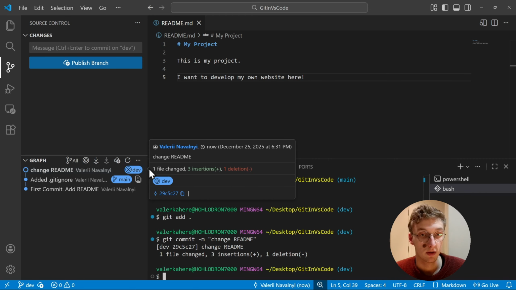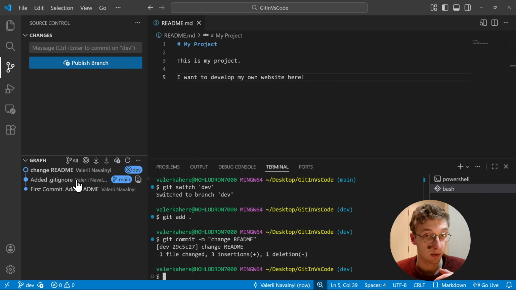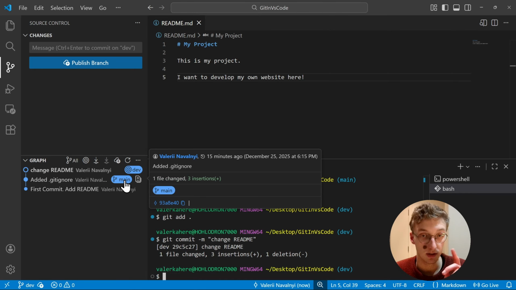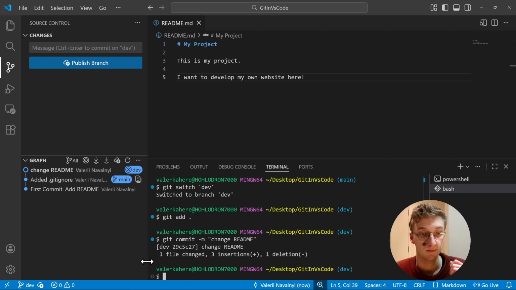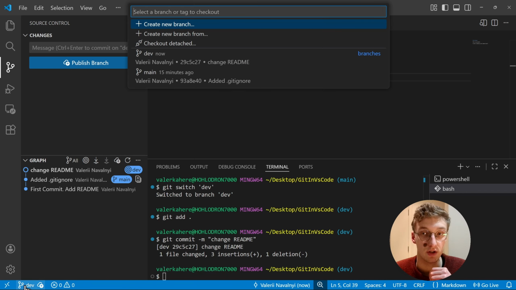And now I see that this is my dev branch. This is the reference, the latest commit, the head of my dev branch, which points to this commit. But my main is behind. It's one commit behind dev. Also here note, it shows that I'm on the dev branch. Right, and I have two branches, but now they're pointing to different commits.